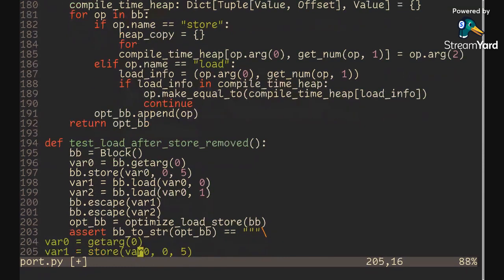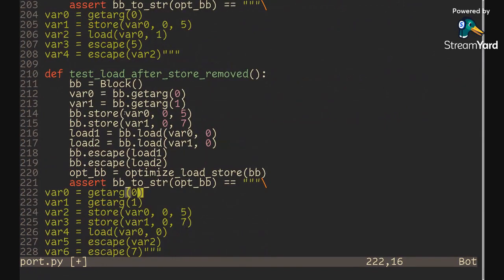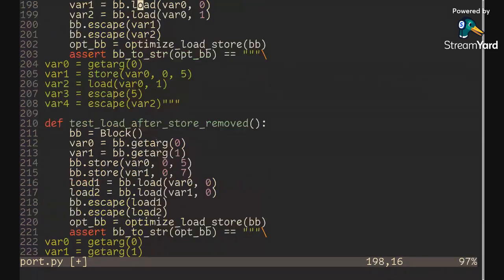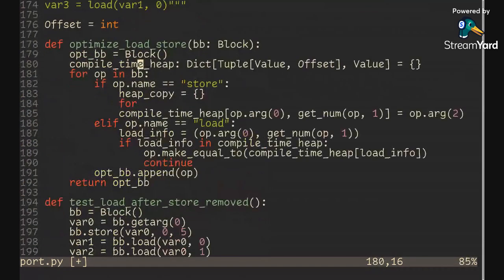In the test, this is not the most recent test. There's 2 stores and 2 loads. This is the one we're trying to get to work right now. Yeah. So there are 2 stores and 2 loads, and the stores both need to stay, but only the second load can be removed.